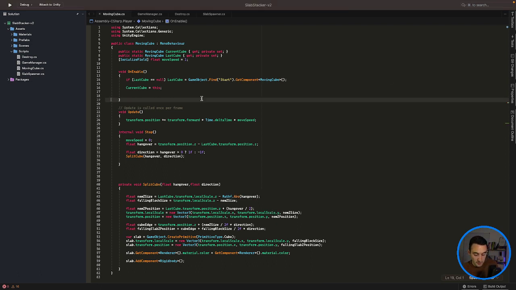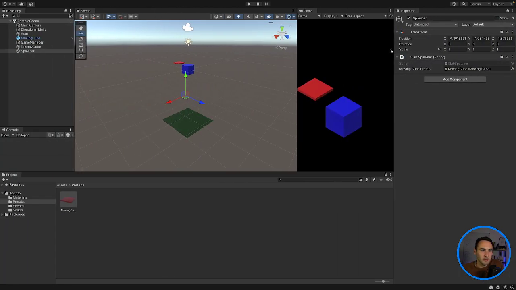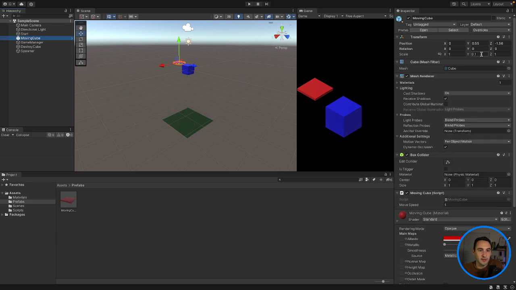So before we do that, I'm jumping ahead of myself here. We need to go back to our spawn slab here, and we need to finish this class. So here we want to say, where is it? So this is where we are going to change the position of it. So once we've instantiated it into the scene, we need to go ahead and change where it is. So instead of just instantiating it into the same position all the time, we want to place it, I think it is 0.1 above the previous one, because our moving cube has a Y scale of 0.1.